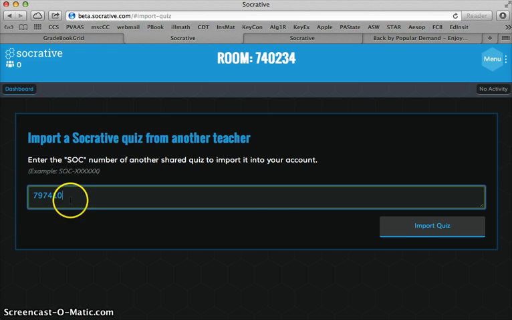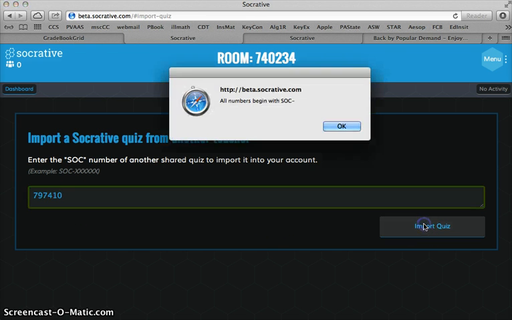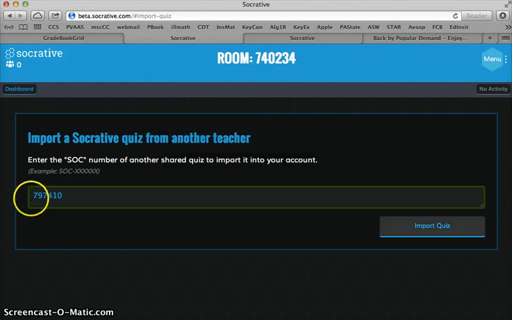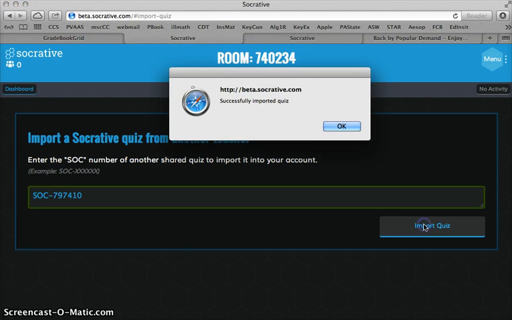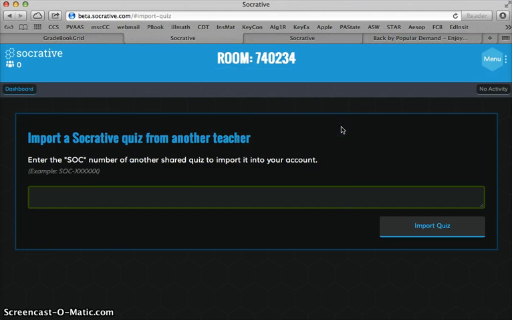If I just put the number in and try to import the quiz, the computer's going to tell me all the numbers begin with SOC hyphen. So it tells you when you mess up. So all I've got to do is come down here, type SOC hyphen with that number, and click import quiz. Immediately it's done. Successfully imported quiz.